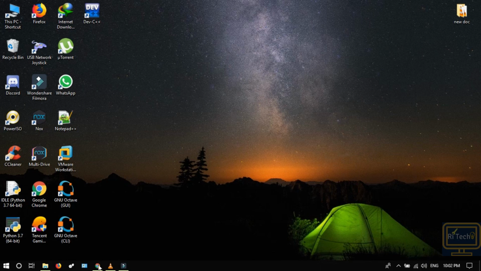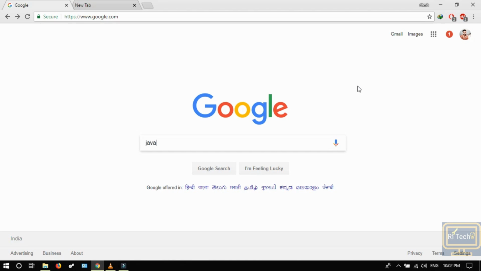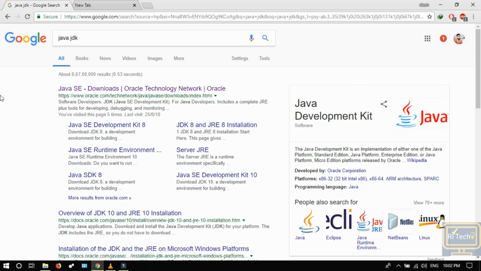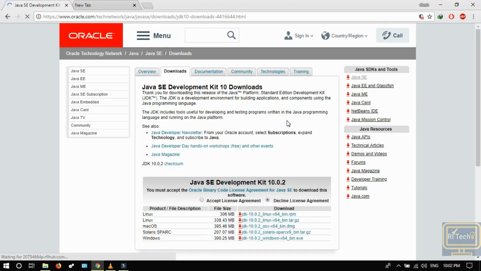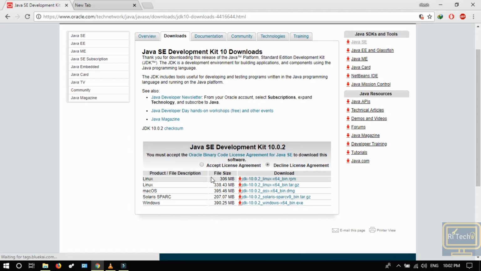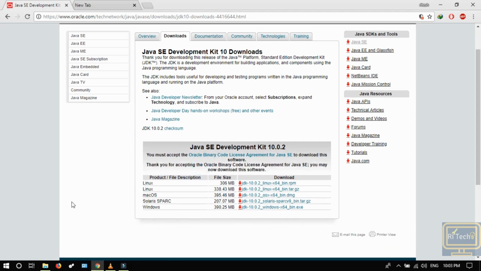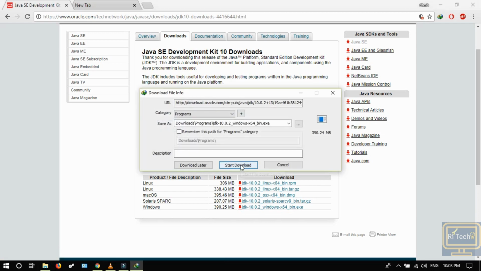Guys, for this open up your favorite browser and type Java JDK. Here you will get the first link that is provided by Oracle. Click on that, and here you have to click on download. Choose accept license agreement, and if it is Windows, then obviously you have to choose Windows and click on the file. Here it is 64-bit, and click on start download.